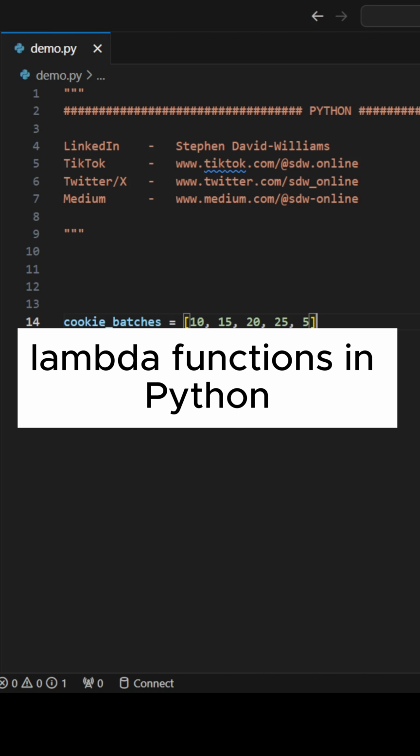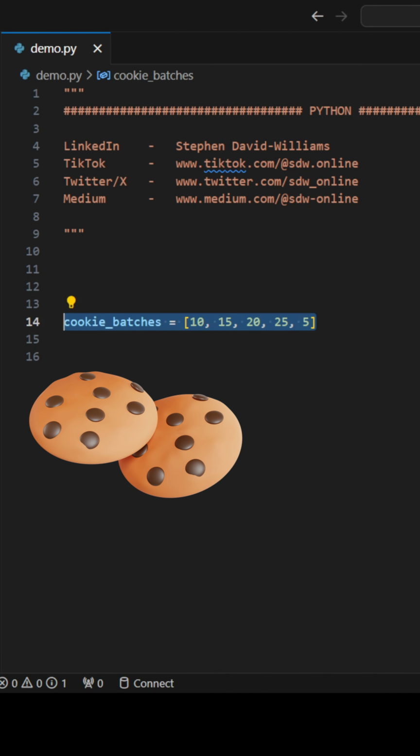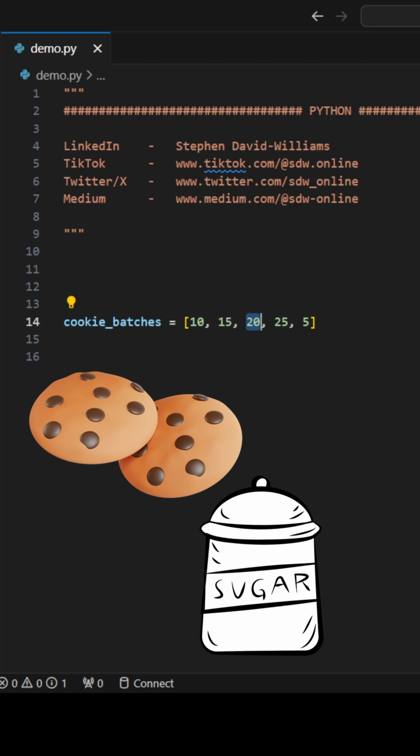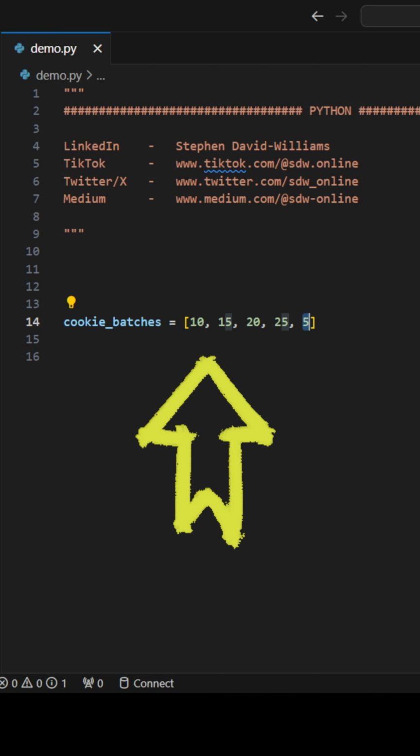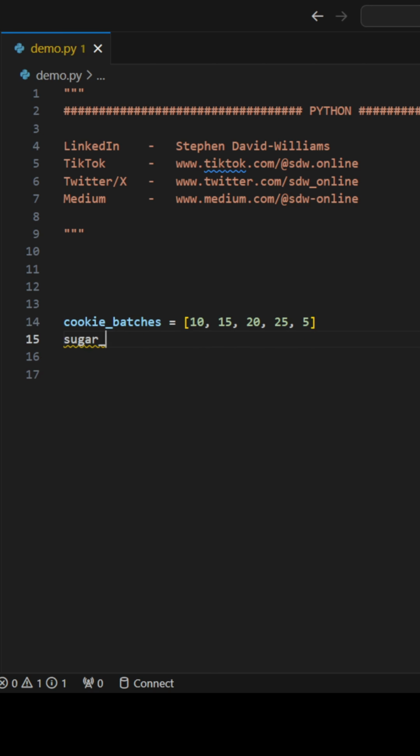Let's talk about lambda functions in Python. Imagine we're baking cookies and we need to calculate how much sugar is needed for each batch. We also have a list for the number of cookies included in each batch. Let's just say each cookie needs 5 grams of sugar. We'll use a lambda function to calculate this for us.